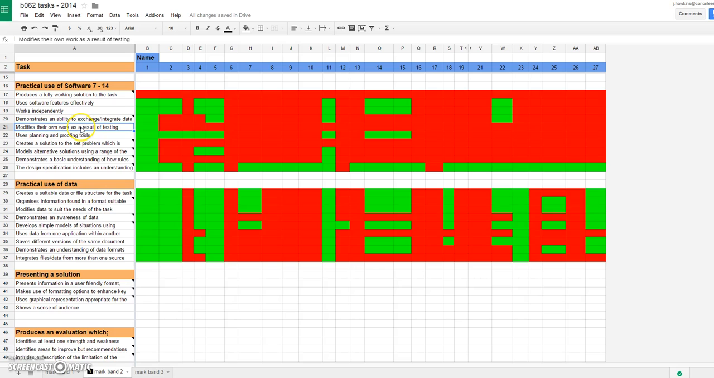Modifies their own work as a result of testing. None of you can say that your solution worked 100% correctly the first time that you made it. So as you're doing it and things go wrong, you test it, you try it out, you put some numbers in. Does it do what it's supposed to do? The answer is going to be no sometimes, so then you fix it. Instead of ignoring that process, take screenshots of what's happening as you're going, saying this didn't work, so I did this to it, now it works.